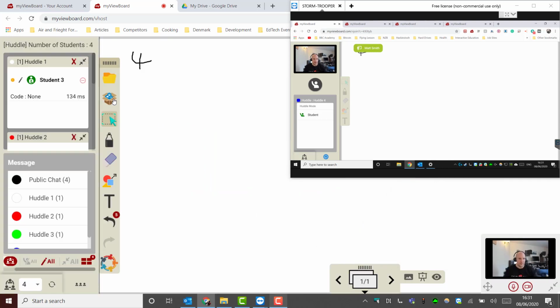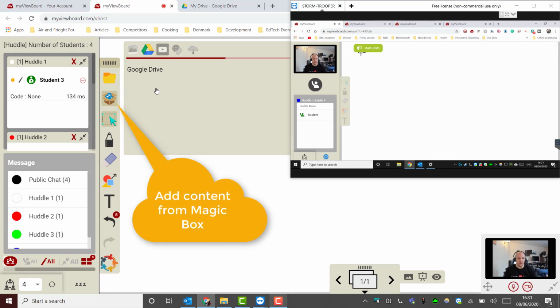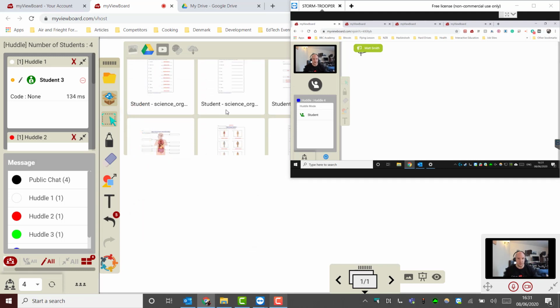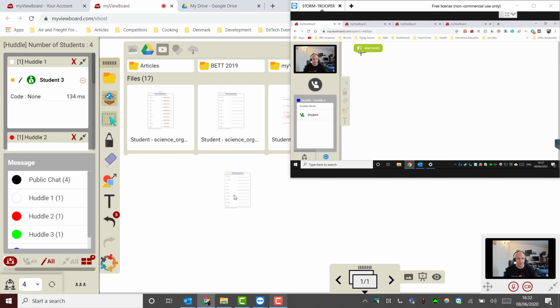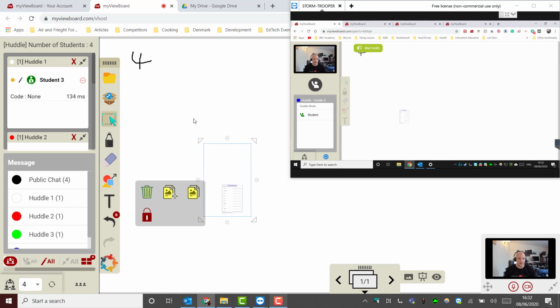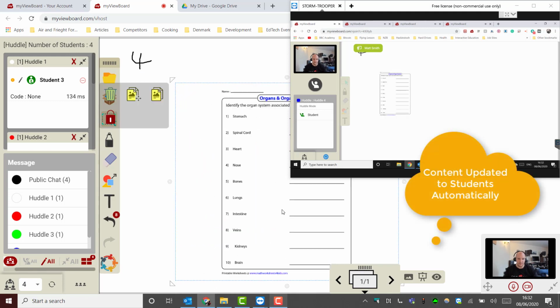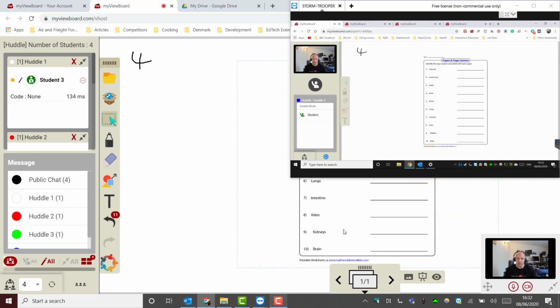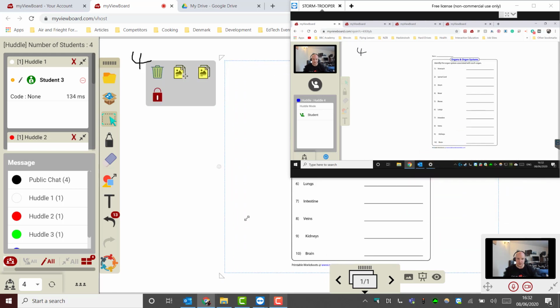I'm just going to do the same thing as I've done with the teacher presentation, and that's to find the worksheet that I want to give to this student. So I'll find the one that I'm happy with, and I'll drag that to the canvas or insert it. And as you can see, I've now updated huddle number 4 with a worksheet that I can then allow all of the students to work on.